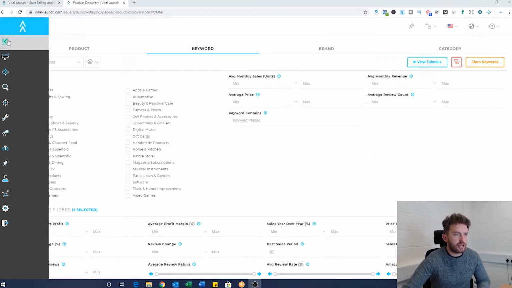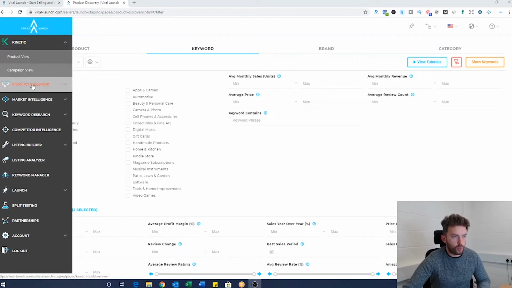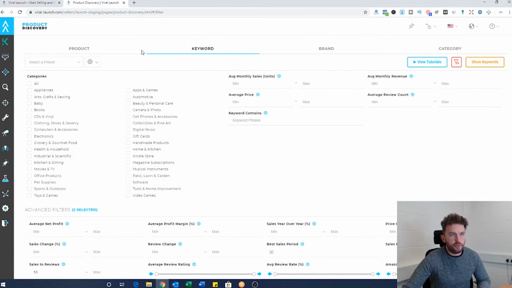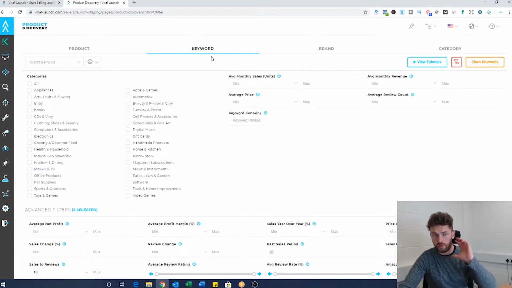As you can see on screen, we've got a load of tabs here, but we are looking under the product discovery tab for today. You've got a few different options along the top. First of all, I'm just really going to drill down into the keyword part of this tool, because what this allows you to do is drill down into the actual niche, the actual topic. And you're not just going on a product by product basis.